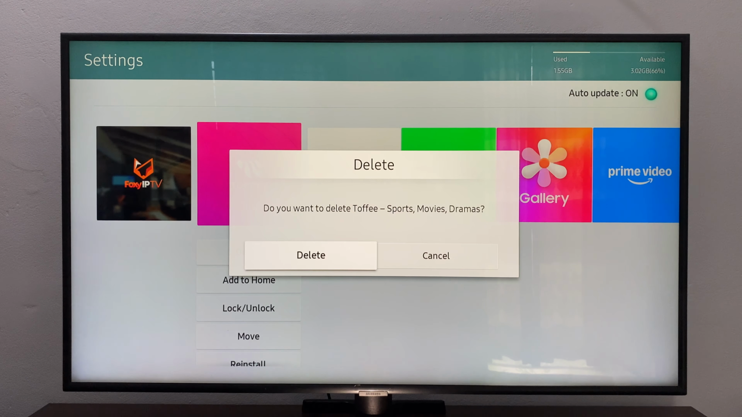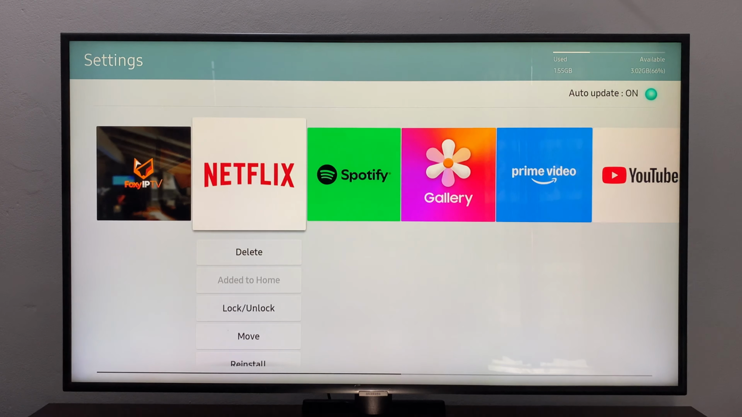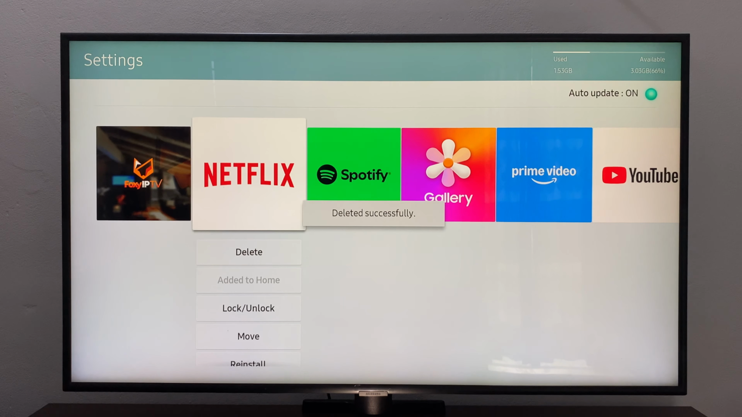So if you have any Samsung Smart TV and you just want to uninstall any apps that you have previously installed, then here's the easiest step-by-step guide. So let's get started.